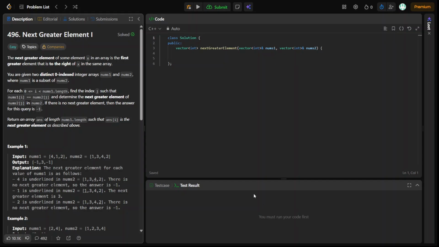Okay, so first we'll understand what the problem is. We will be given two arrays, nums1 and nums2, and nums1 is basically a subset of nums2. As we can see, 4 1 2 is also present in nums2. What we have to do is, see, here it is 4 in nums1. So first we have to find where it is in nums2. Here it is at index 2. Now we have to find the next greater element to it in nums2. 4's next element is 2, but it is not greater, so it will store -1.